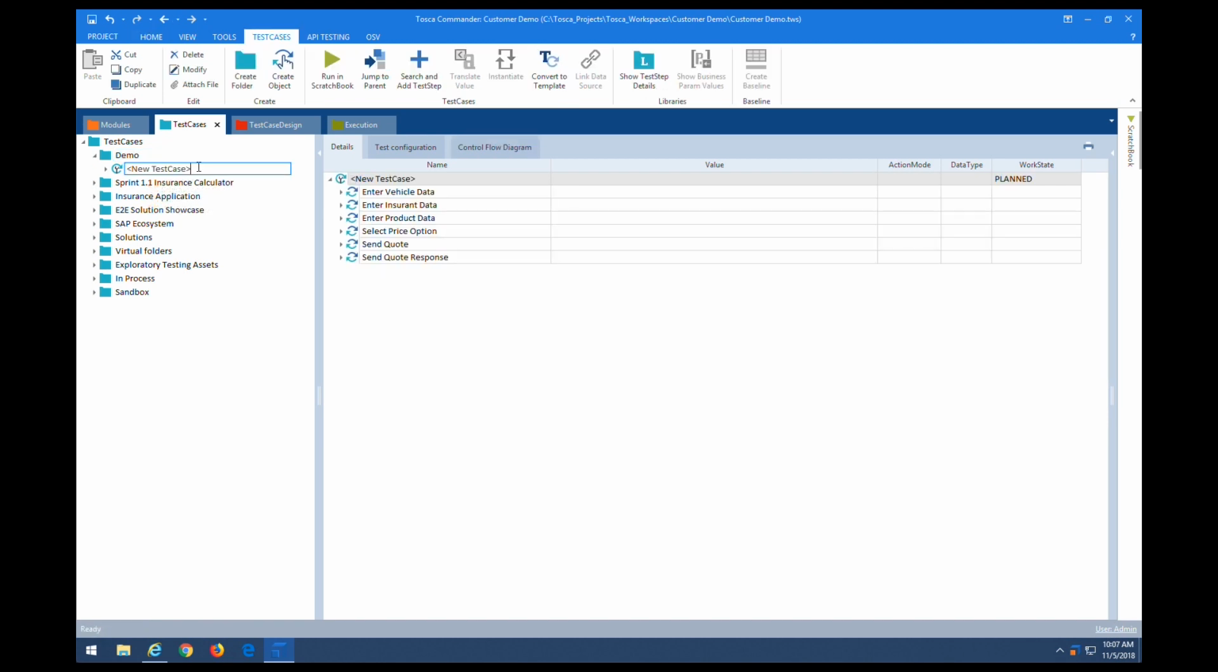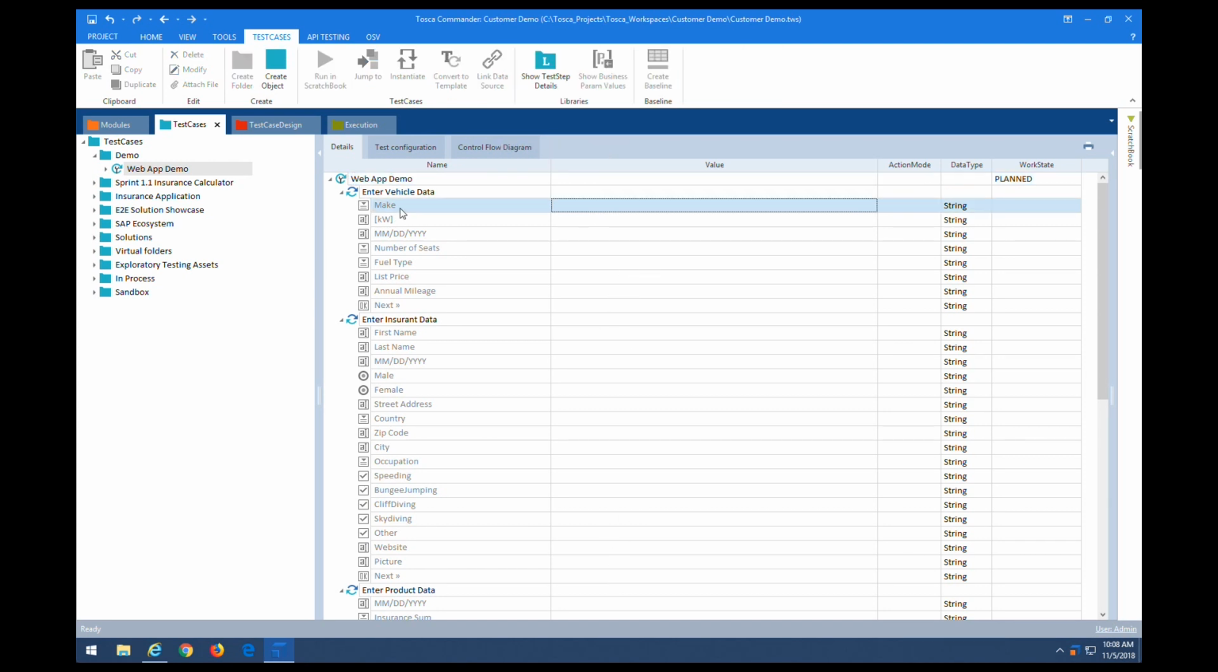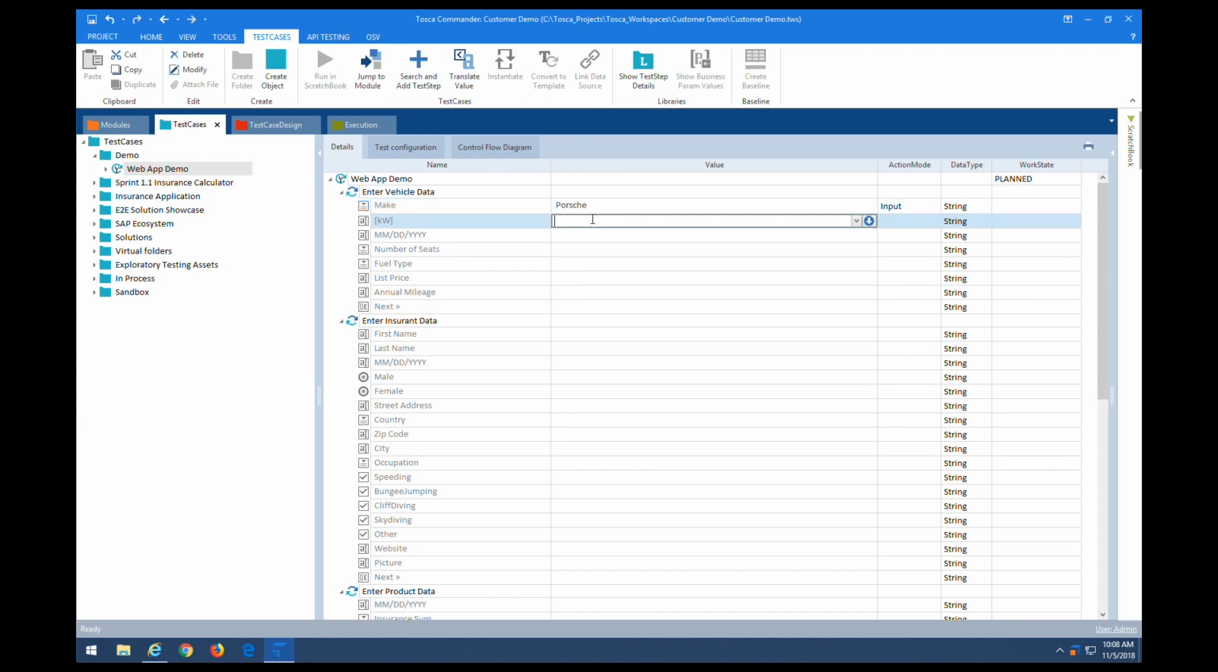And I now have a test case. I will rename it. Now, as you can see, I have all of these steps ready to be automated. So let's start by adding data. I'm simply going to expand all of the steps. And here you can see that this is a drop-down combo object. So by clicking on the arrow, I can see all of the objects represented in that drop-down combo. So let's choose Porsche and go from there.